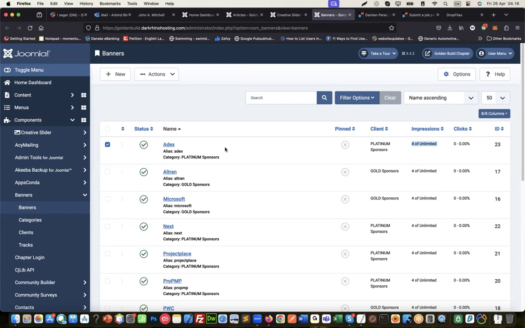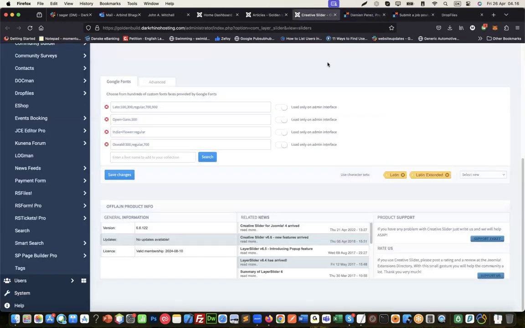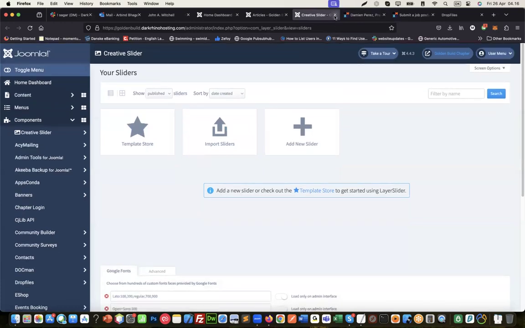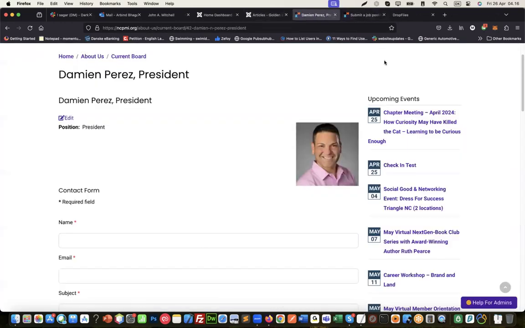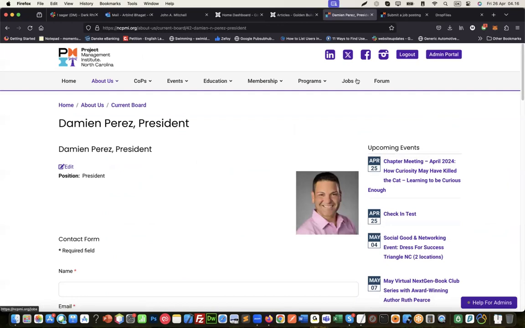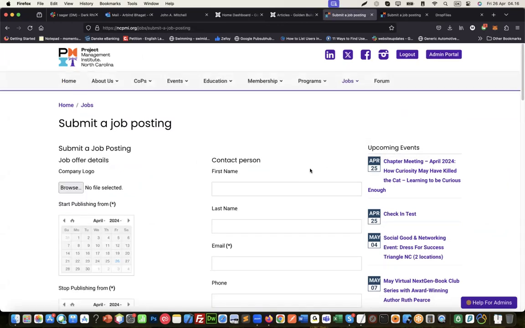And as it is the case for all other content, you can always choose where on the website you would like the banners to appear. And we already went through the sliders. And another feature is the jobs feature. So you can have a job posting form, something like this.